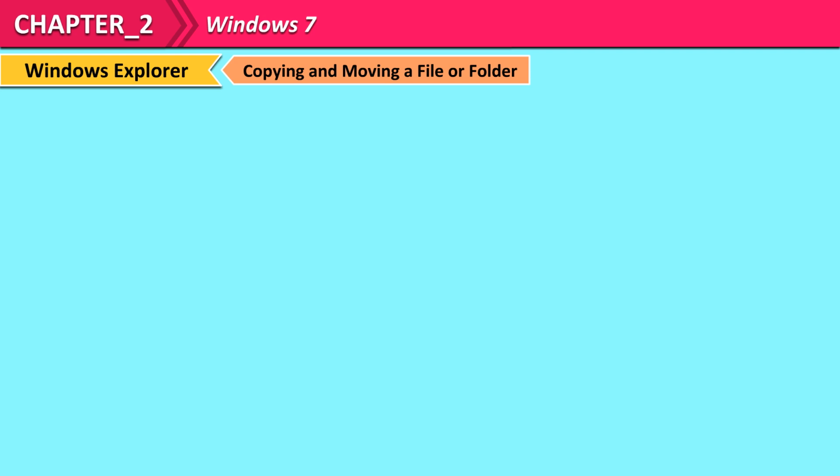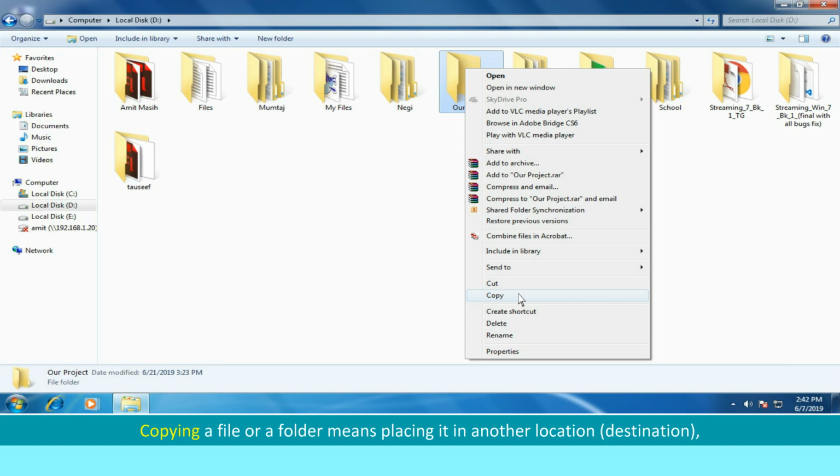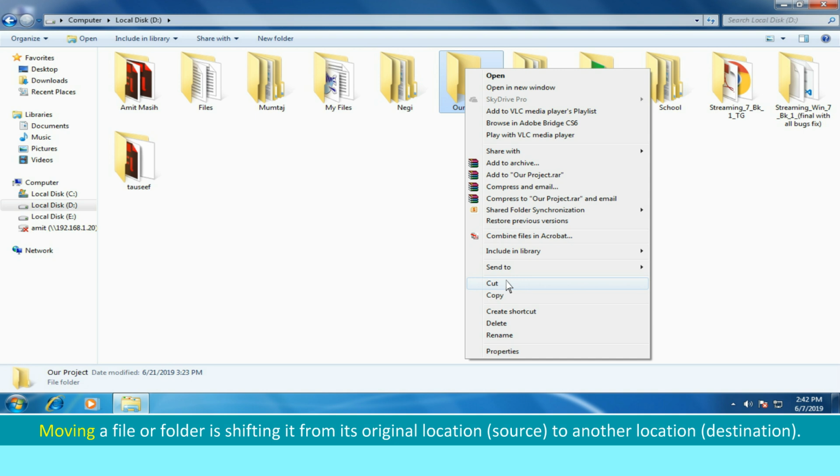Copying and moving a file or folder. Copying a file or a folder means placing it in another location, the destination, without removing it from its original location, the source. When we copy a folder, all its contents also get copied. Moving a file or folder is shifting it from its original location, the source, to another location, the destination. When we move a folder, all its contents move along with it. There are various ways of copying or moving a file or folder.